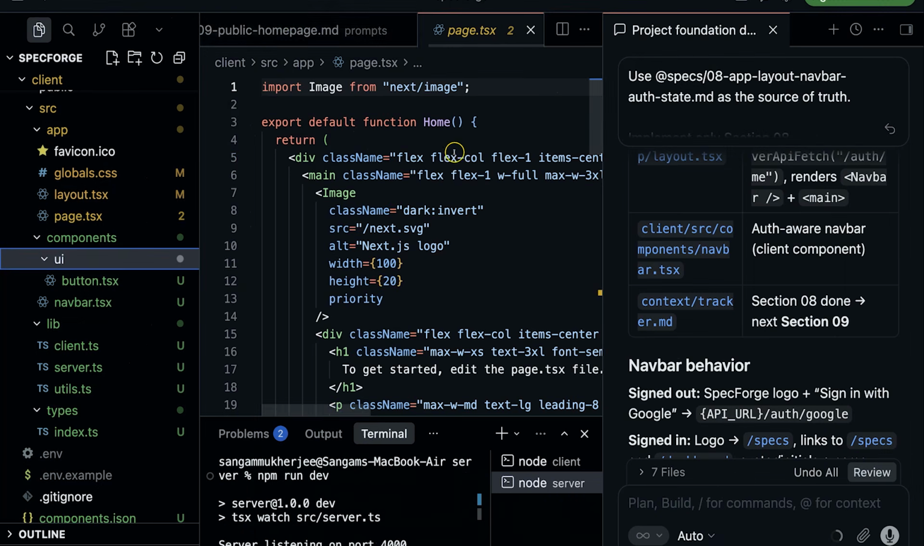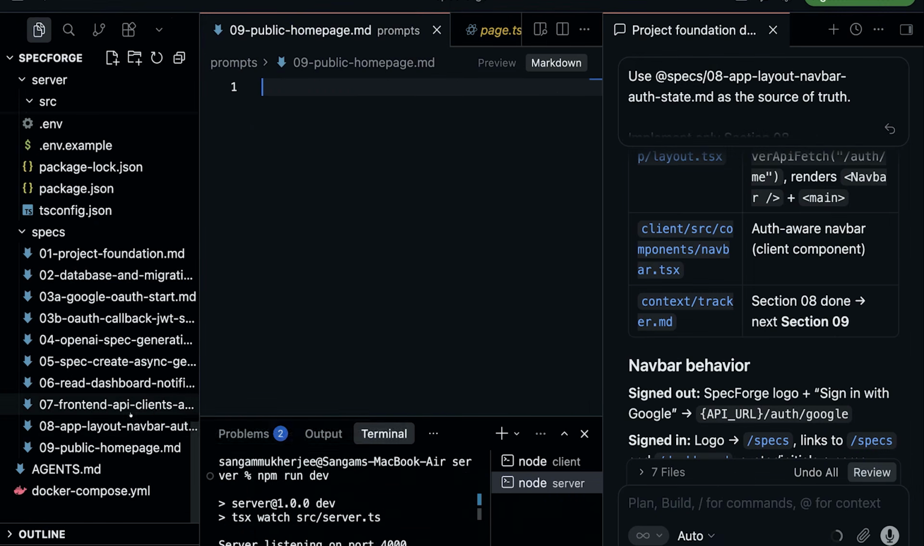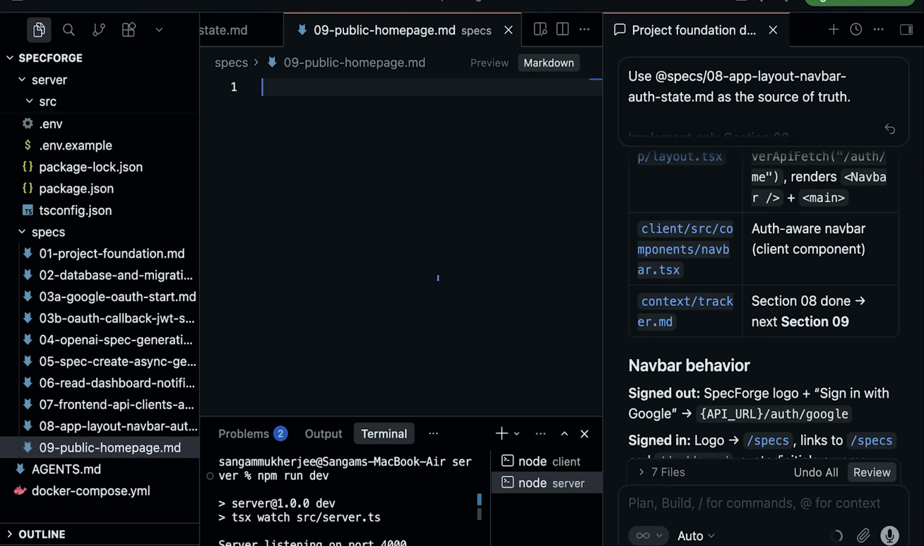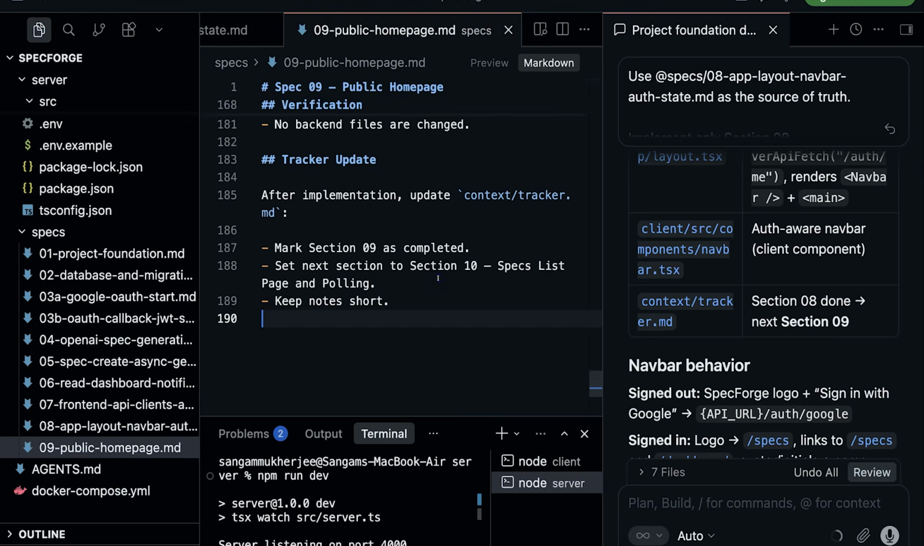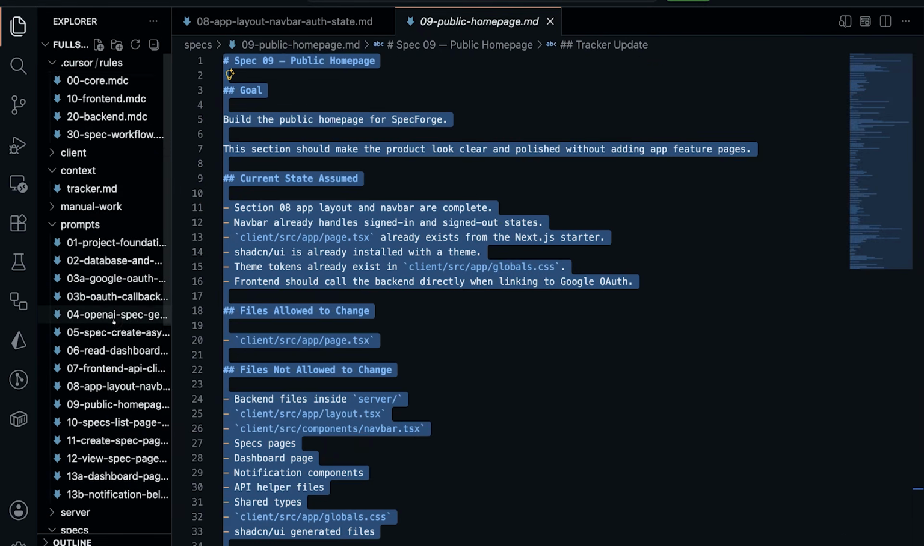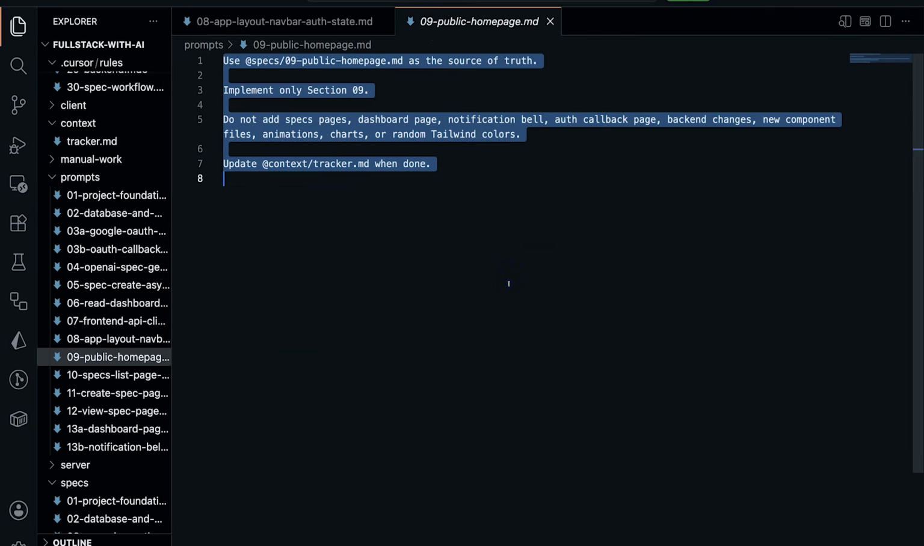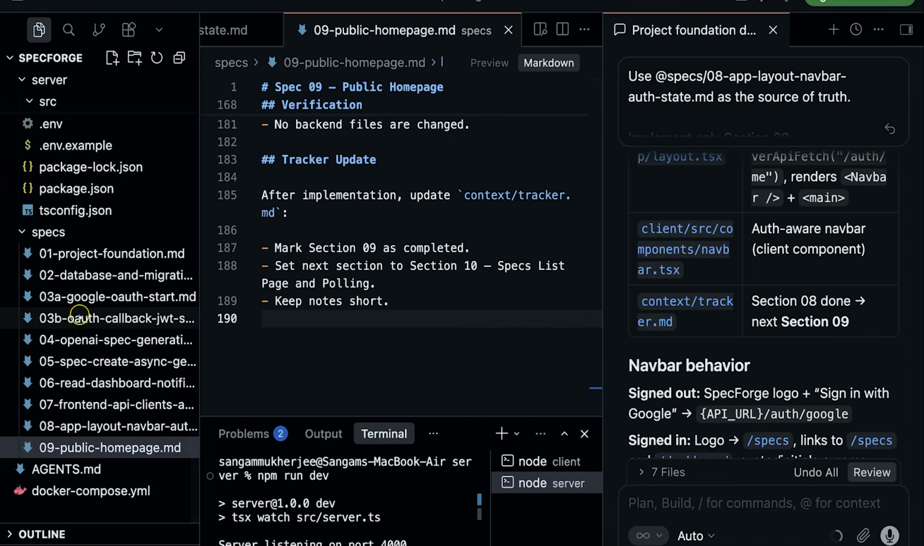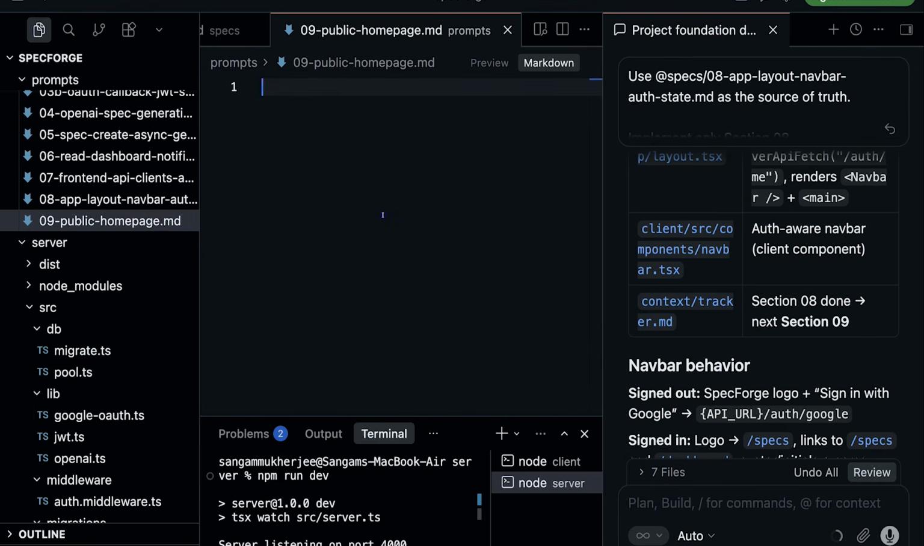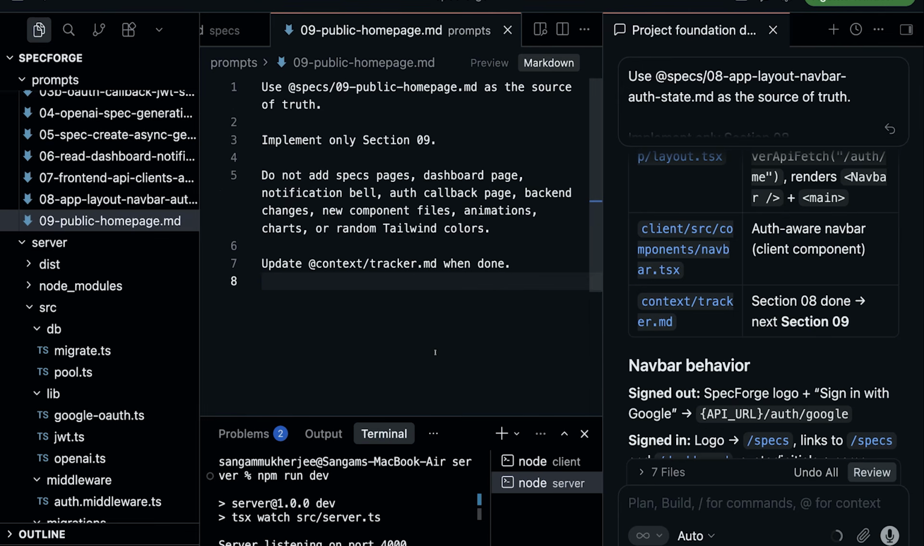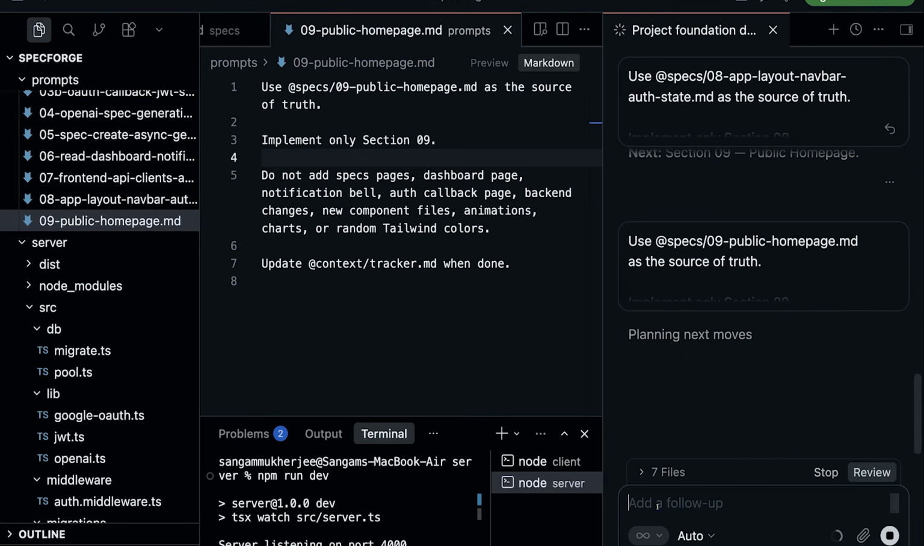So let's copy this and go to the specs and see how it's creating, if any changes are needed. Paste it here, and then we'll go to our prompts. Let's go to this, copy this, go to our specs, and paste it here. Now let's save this. What I mentioned again is: follow this particular file, implement only this section, and do not add any other specs, dashboard, notification, all these things. Now I'll just paste it and let's see.